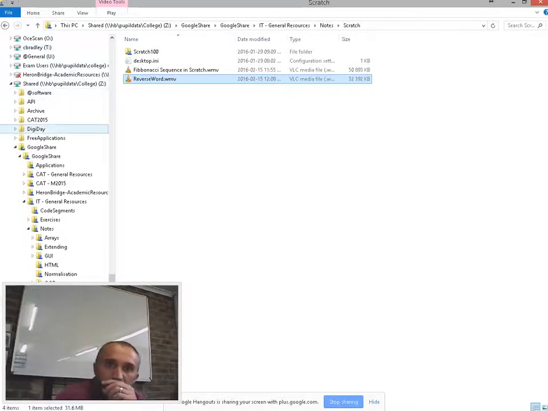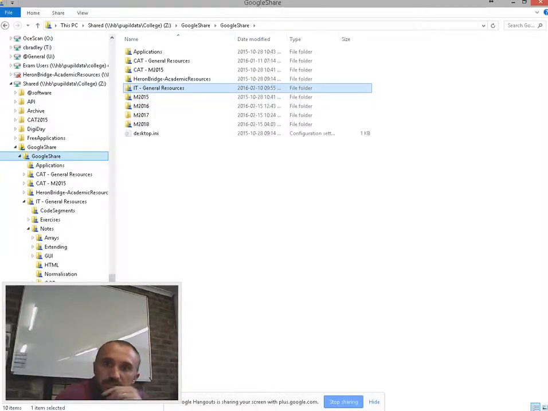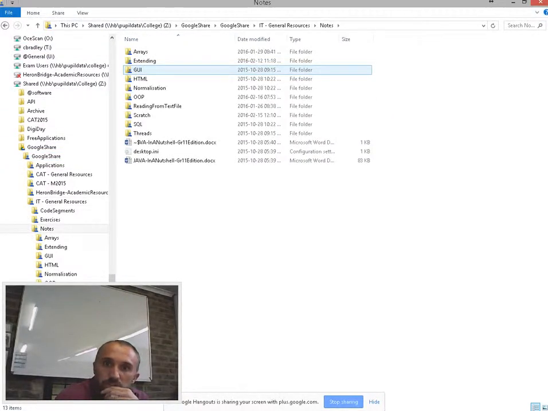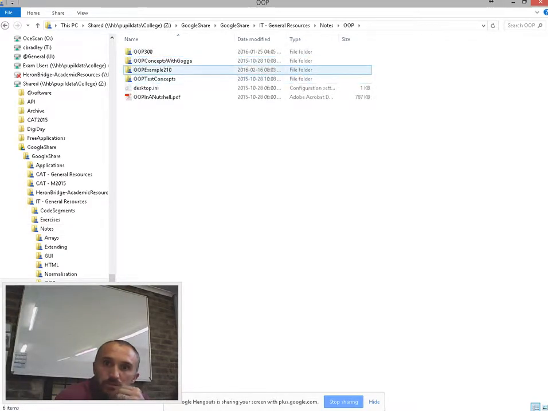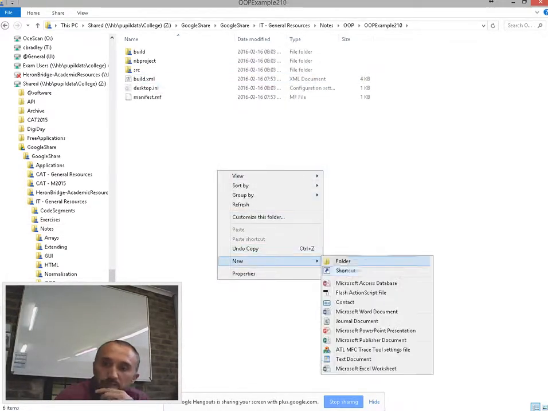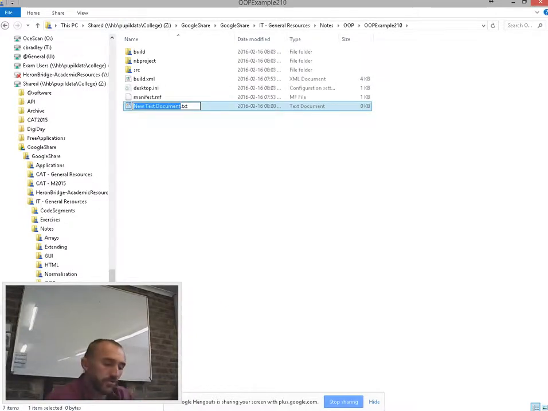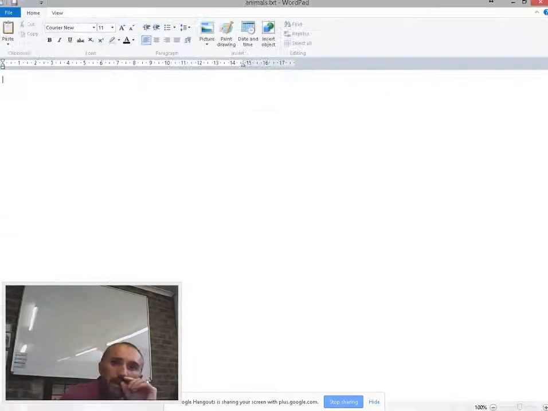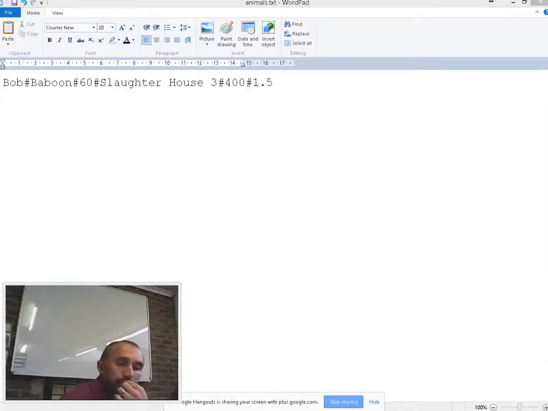So in this case, if we're under the Google Share, I'm creating this under IT General Resources, Notes, example 210. It needs to be inside your project folder to start off with, so we're going to create it. It's going to be called animals.txt. And here's where you would have to take a look at your text file, but generally speaking it would have, okay, this is interesting, we've created the first one, and I decided that the fence height is 1.5 meters.